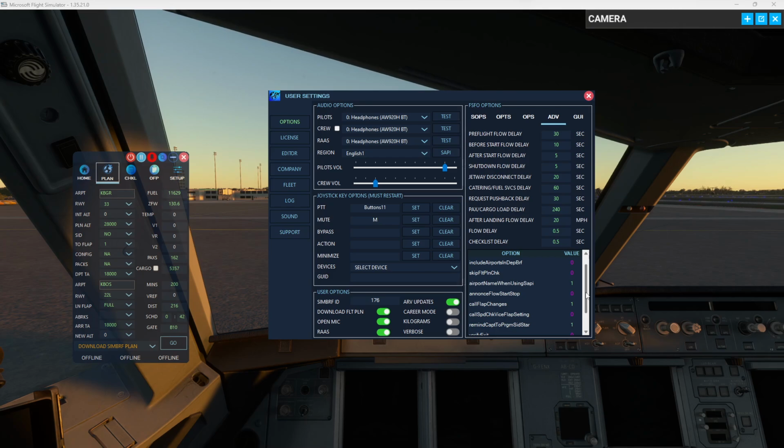So in order to prevent those erroneous flap calls out, you can just set this to 0, and the Copilot would not call flap changes. That's how you can get around that.